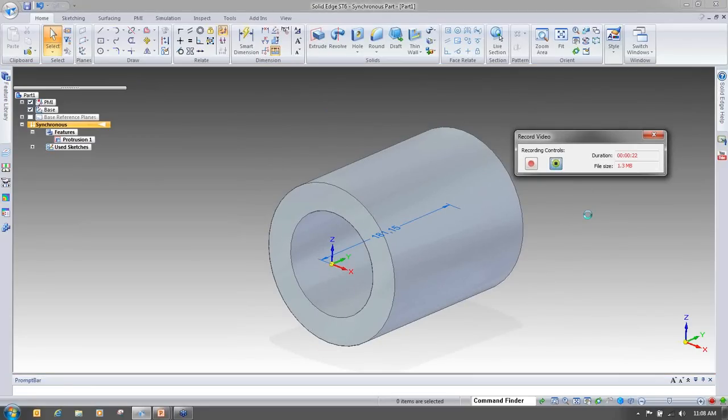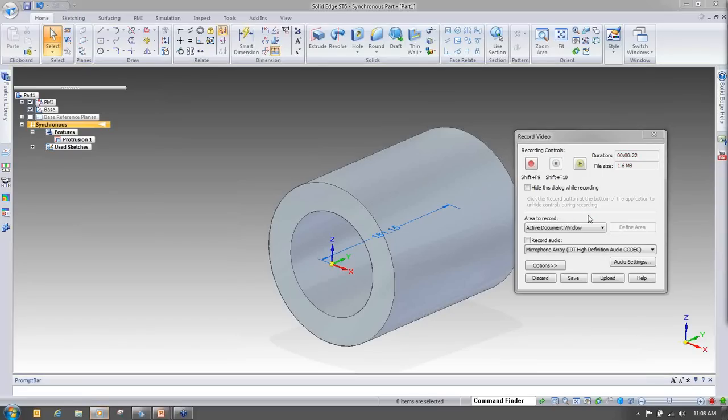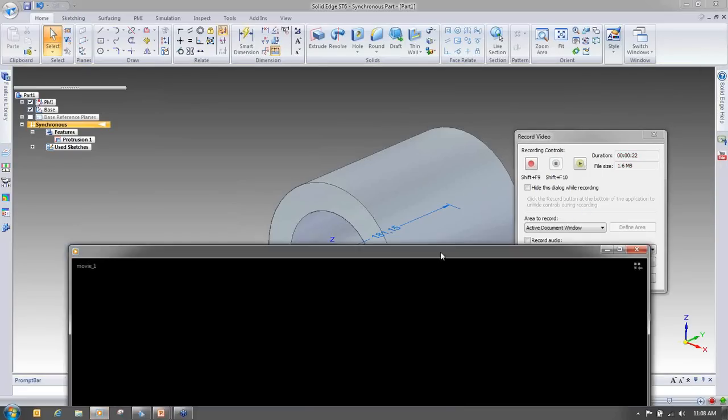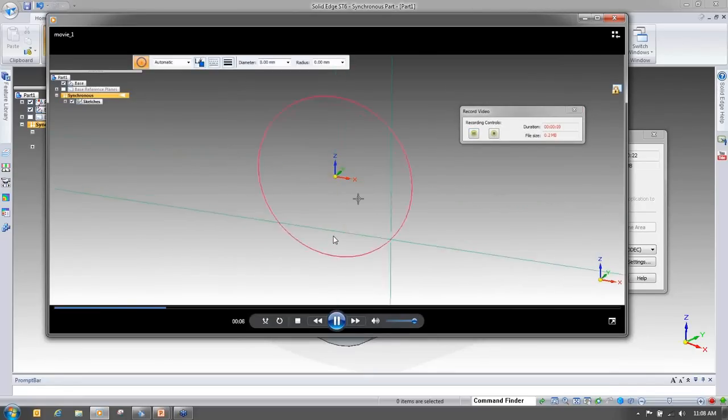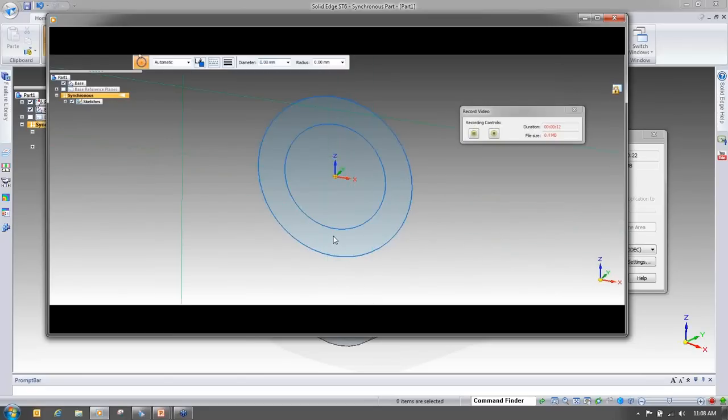Okay, so now when I go ahead and stop that, you're going to see that it's going to bring up the window and show me my exact recording. And we can just let this run out. It's only a few seconds.